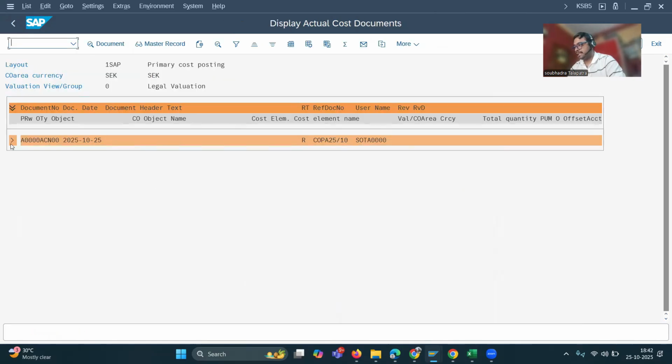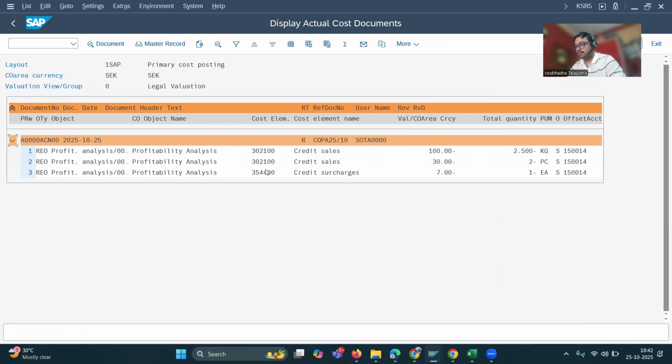So the sales, 2 unique GLs are there. This 100 is for the product, and this is for the add-on. Product and add-on had the same GL account, that is the same cost elements. This credit surcharge has a separate GL.